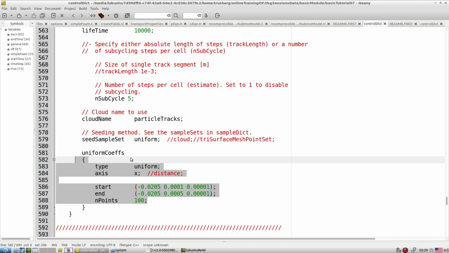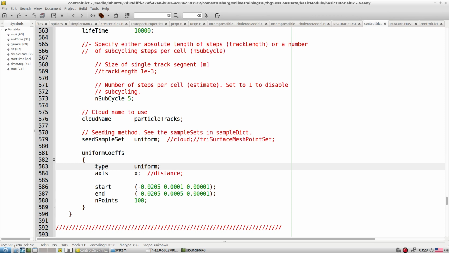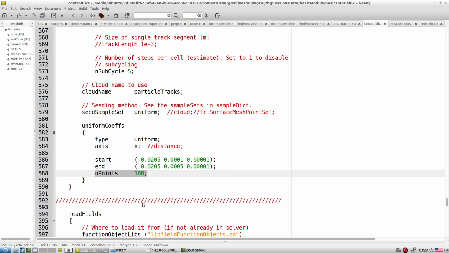So how does the solver know from where you require the streamline? So this start point and end point, and then we have a number of points. Within this particular start to end point, based on this number of points, it tries to seed the streamline for each one of these point locations.